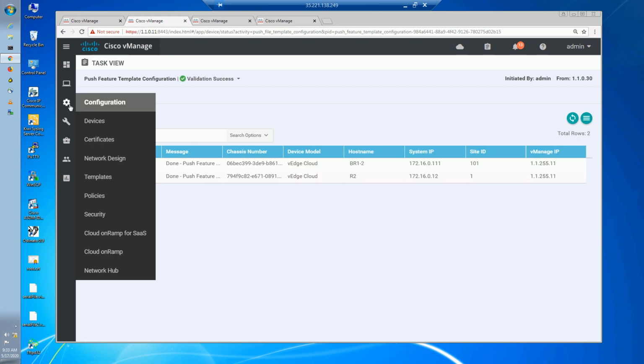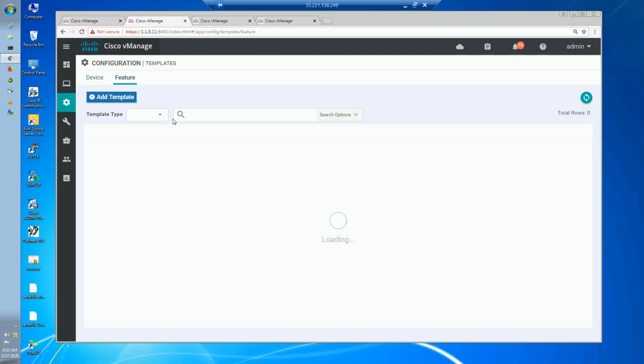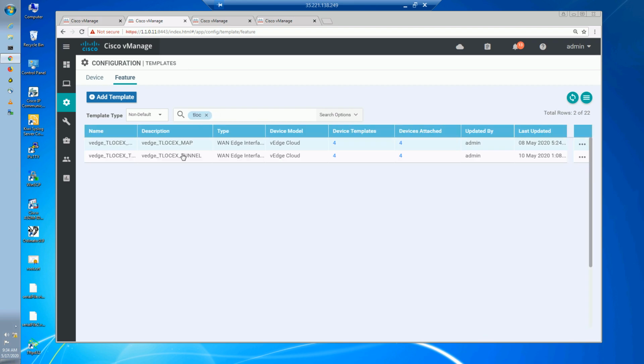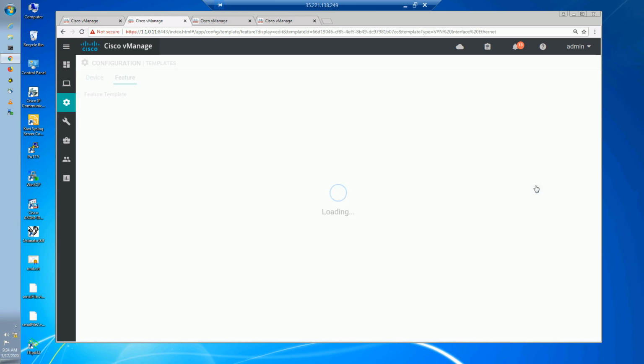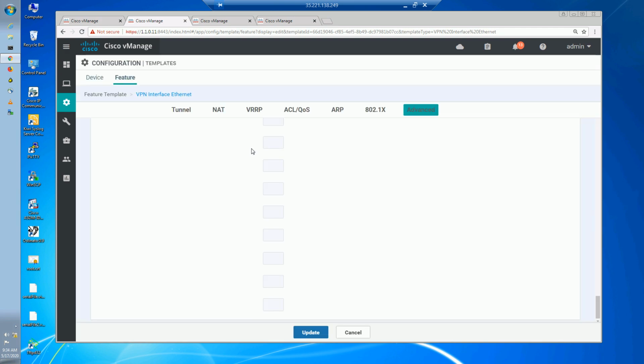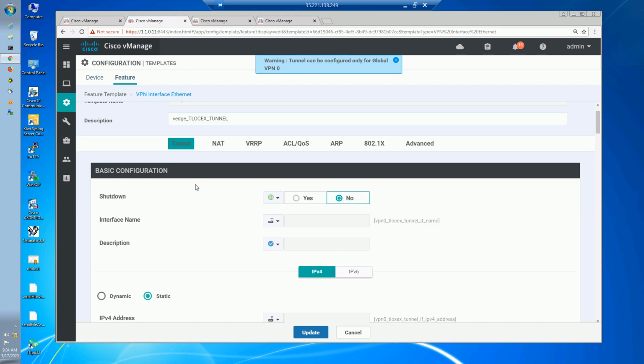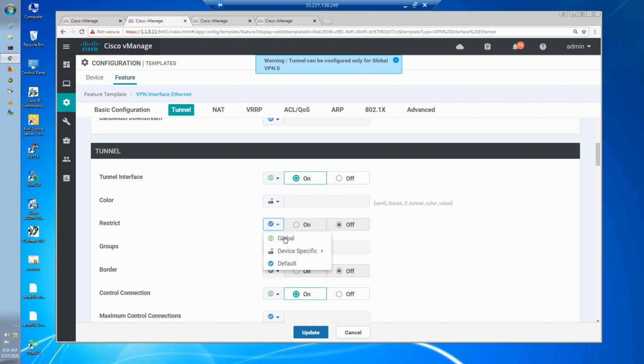So let's do it on TLOC now. Let's go to templates and feature templates. Here, let's search for TLOC. Do we have a TLOC? Yep, we'll have to do it on the tunnel. These are the 4 devices which I was talking about. On the TLOC as well, go to tunnel and go to restrict. Let's turn this on here, update.